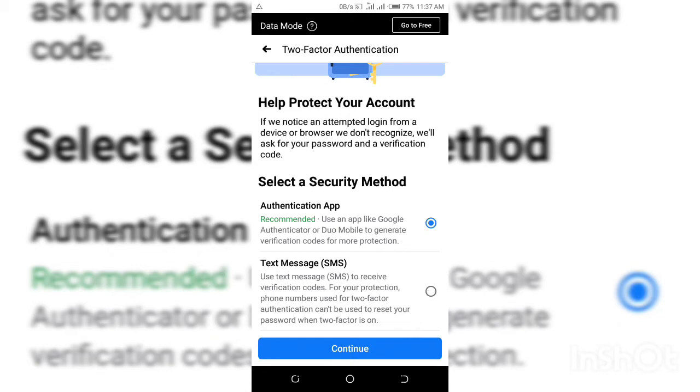What you're gonna do, guys, you can see the first option says authentication app: use an app like Google Authenticator on your mobile to generate verification codes for more protection. So you can just use an application like Google Authenticator, and it can generate your verification codes for more protection.